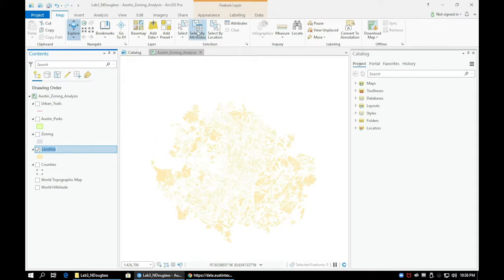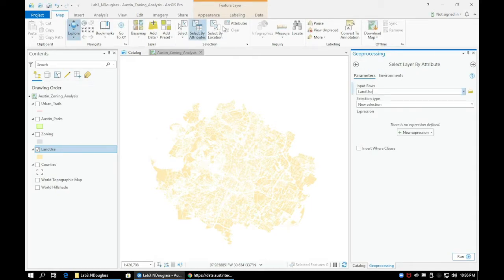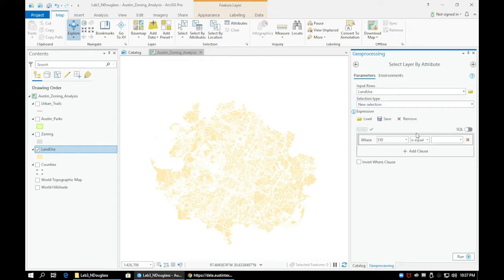A new geoprocessing pane will appear where we can input our desired layer. Set the input rows to land use, and the selection type should be New Selection. Then click the New Expression button. We will then be prompted to write a query.